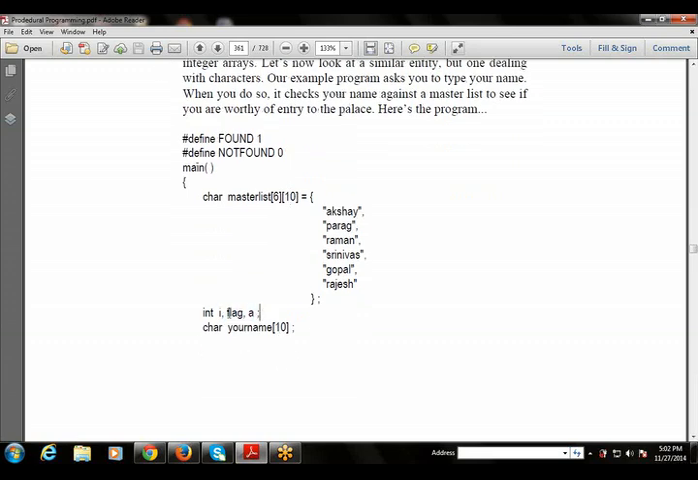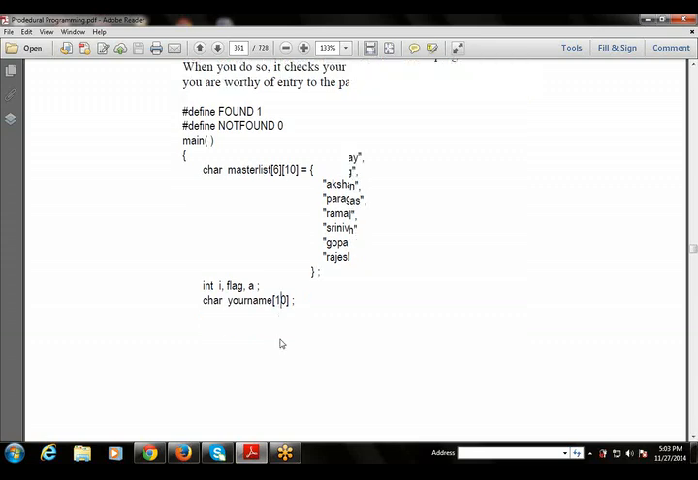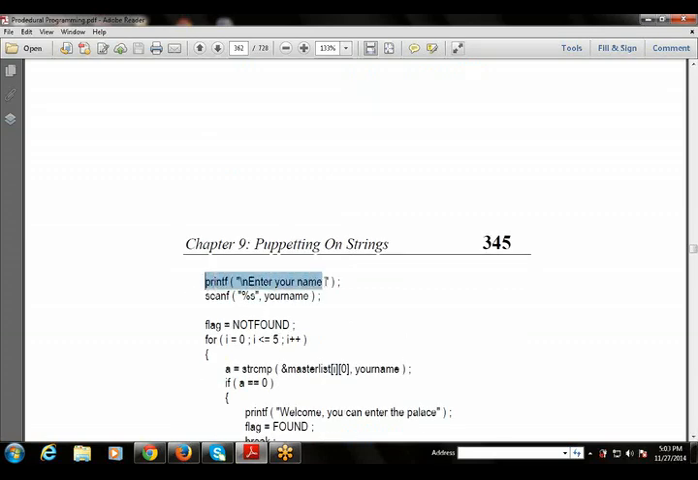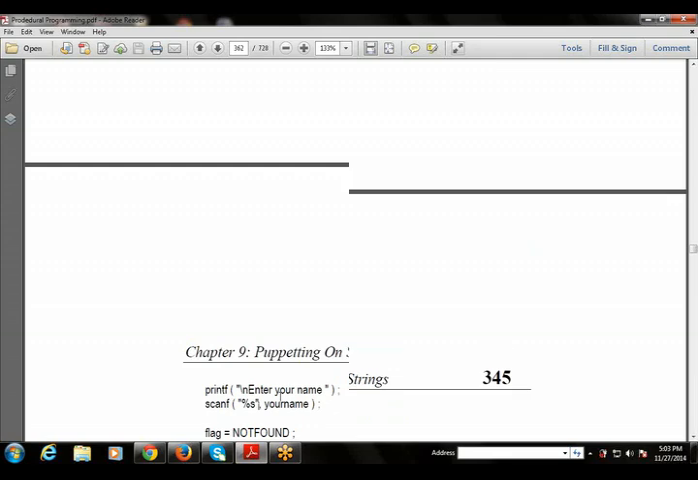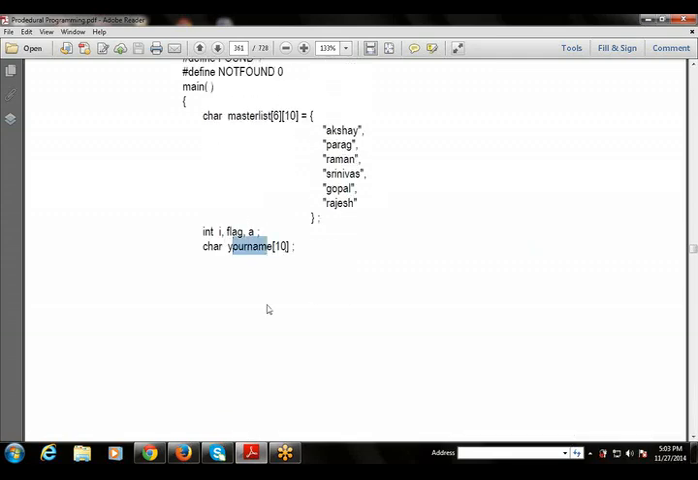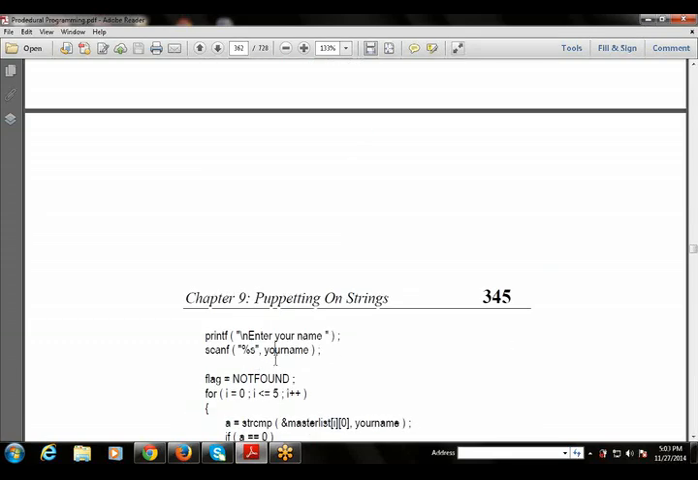Then three variables are used: i, flag, and a. Then char yourname is the array name, with 10 characters in each, starting from 0 and ending with 9. Then it uses the printf statement, enter your name. Then the scanf statement is used with %s for getting the name, and it stores the data in the array yourname.